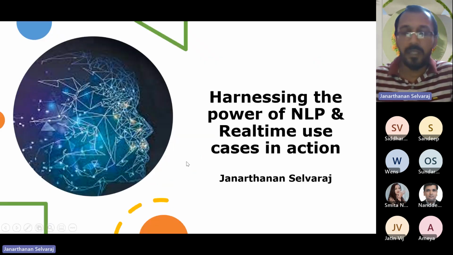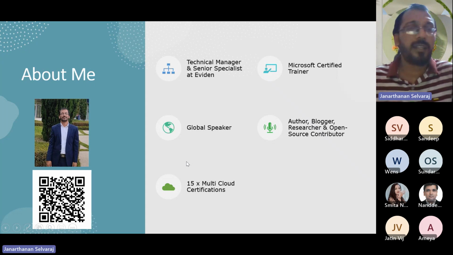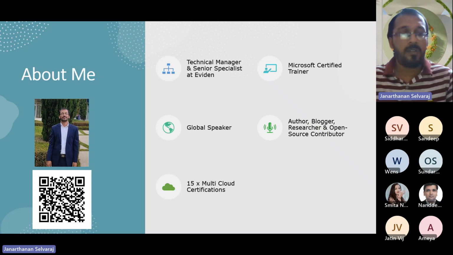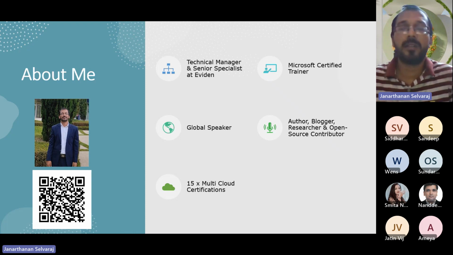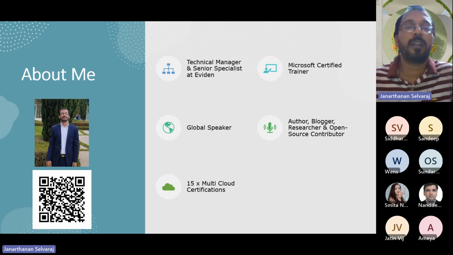So this is about me. I'm Janarthanan Selvaraj. I'm a technical manager, senior specialist at Evident. I'm a Microsoft Certified Trainer as well as a global speaker for Azure related events. And I'm an author, blogger, researcher, and open source contributor. Currently I'm holding 15 multi-cloud certifications.